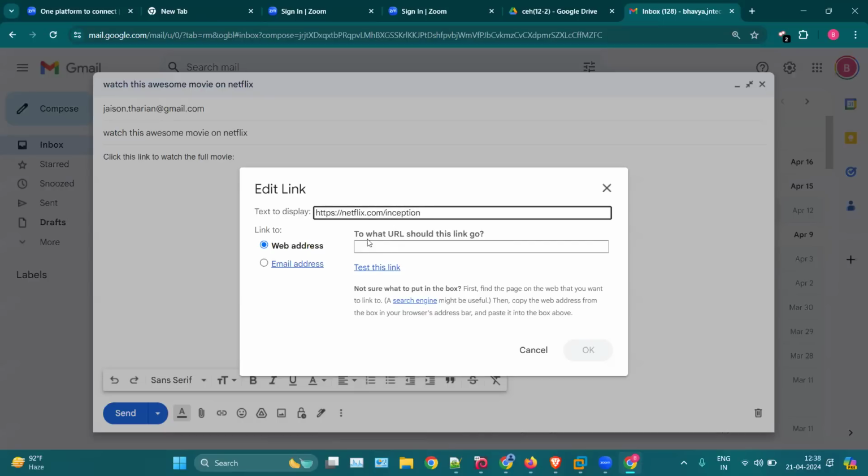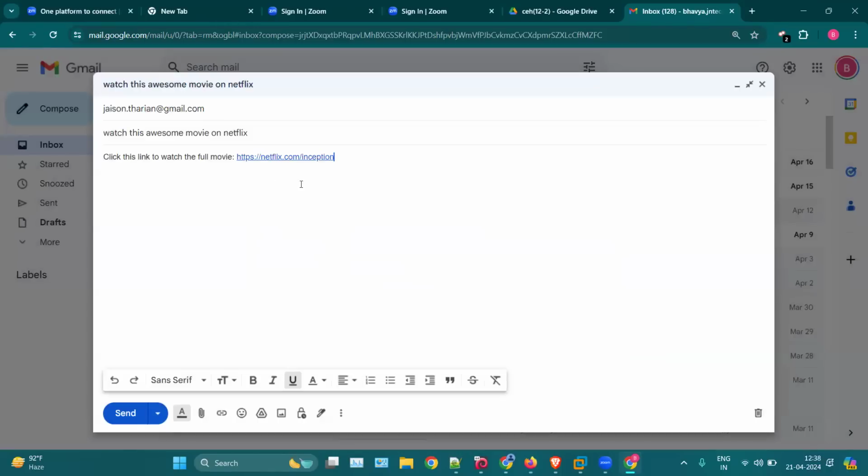Now the web address you want to redirect the person to is the web address you have shared with me. This is your fake, malicious web address, and this is what the user will see. Here I can click on OK. Now you can see this is the link the user will see, but when the user clicks on this link, the user will be redirected to the malicious URL. Let me share it with you.